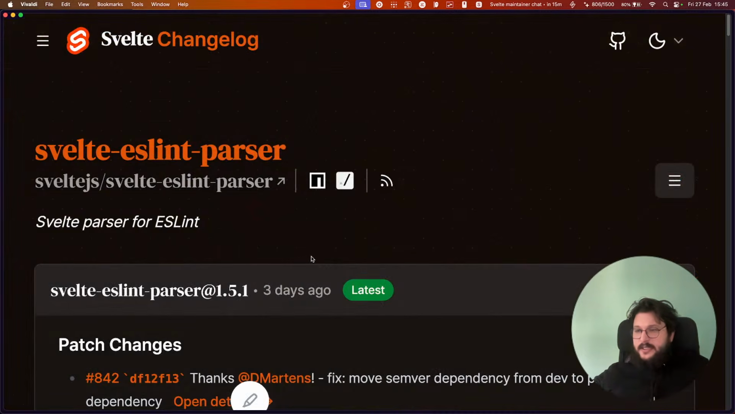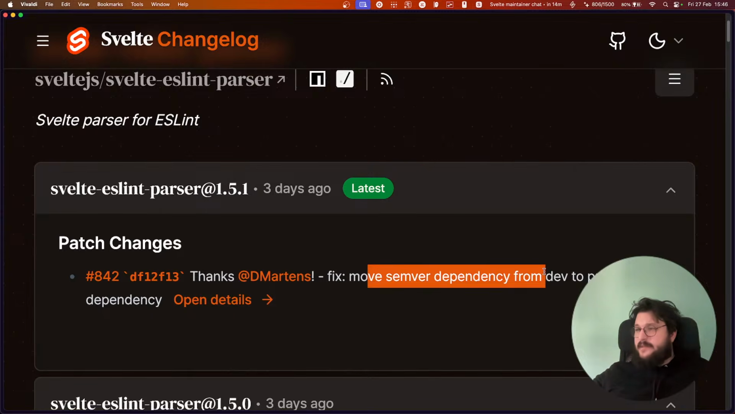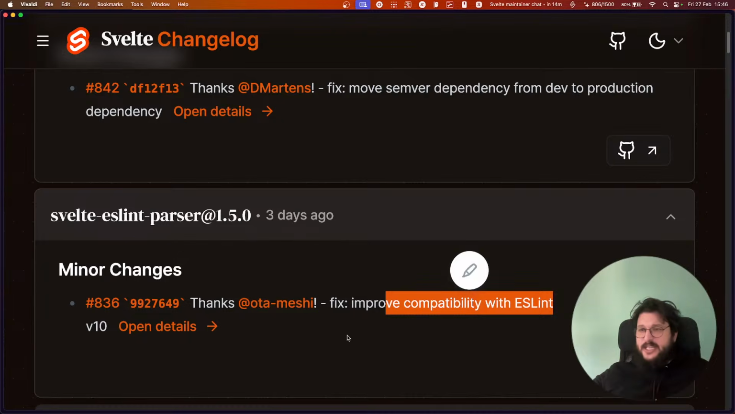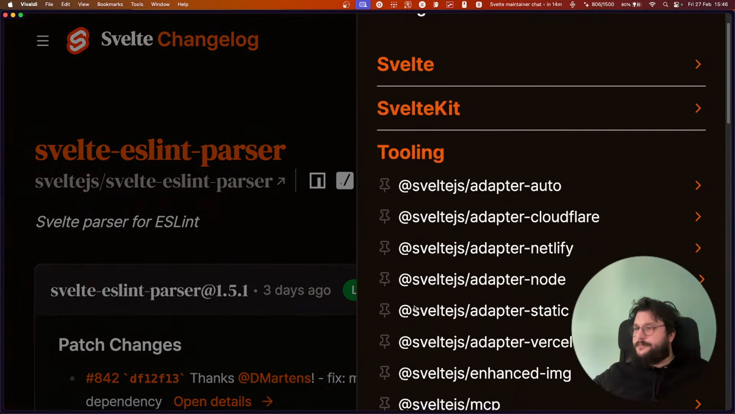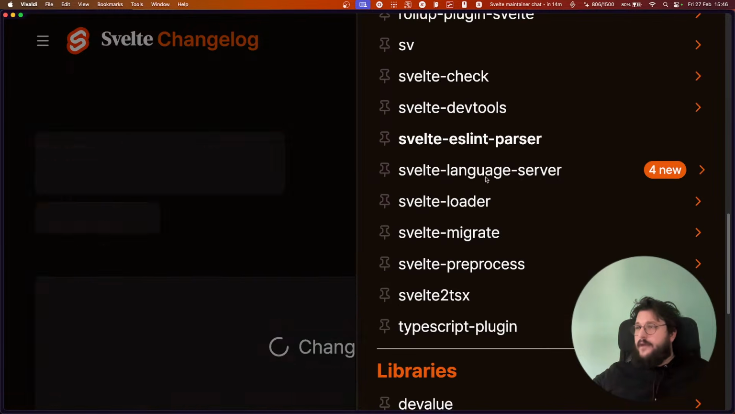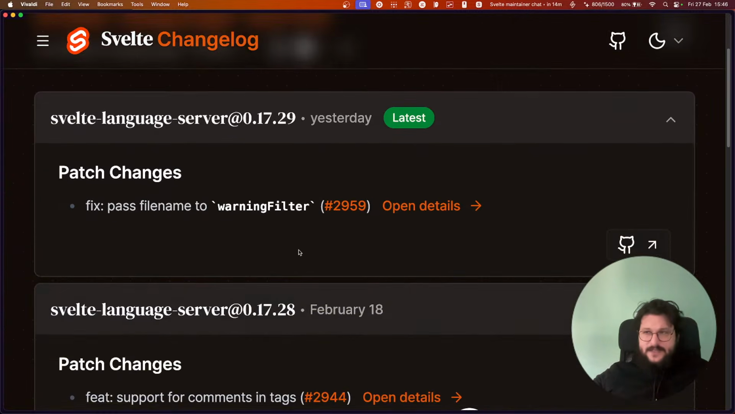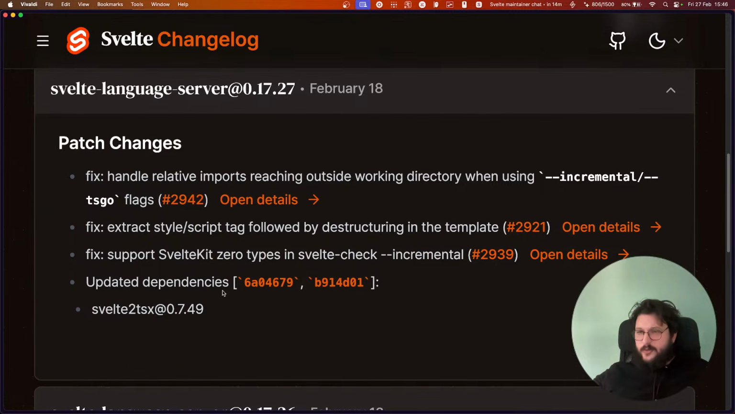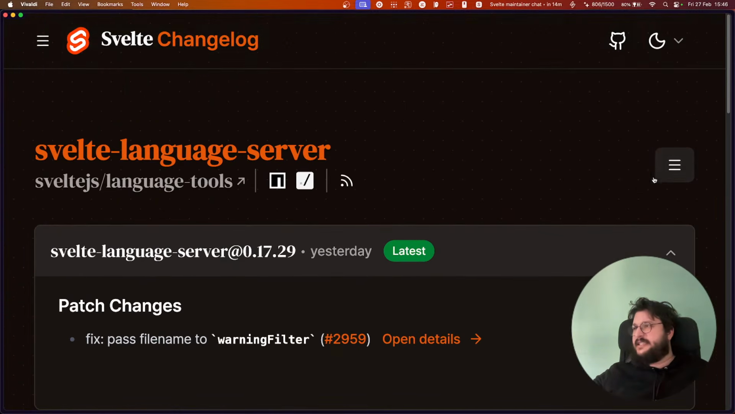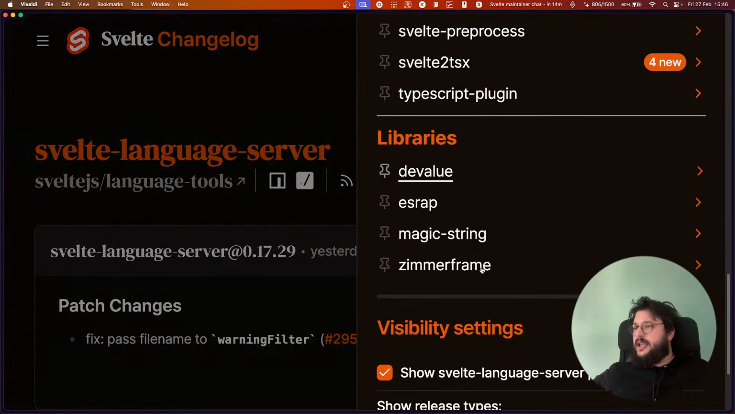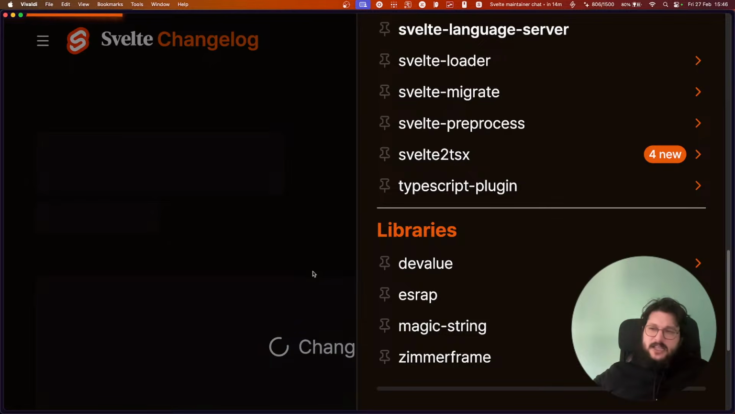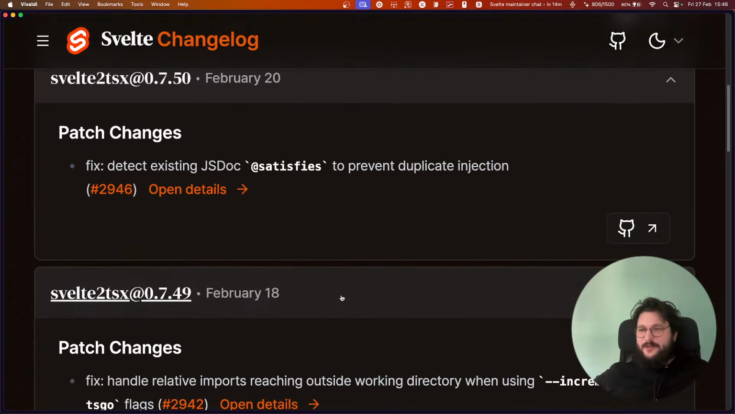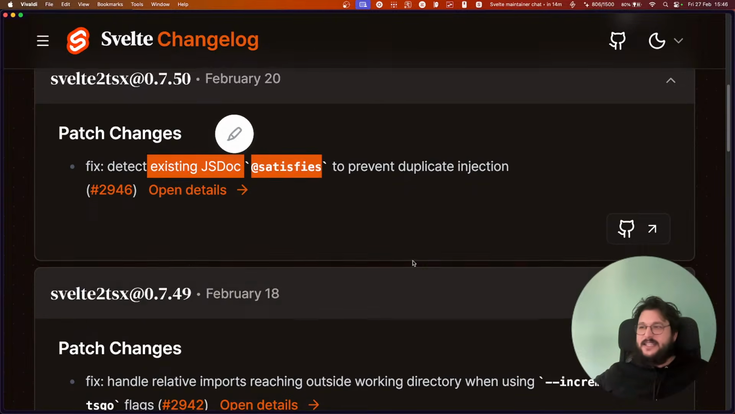Svelte ESLint parser: move Semver dependency from dev to production dependency, improve compatibility with ESLint v10. Four new releases of Svelte language server: pass file name to warning filter, support comment in tag. Yeah, we already checked this last time. And finally, we have Svelte to TSX, which is always the same for sure. Respect TS ignore within comments. Detect the existing satisfy. Yeah.